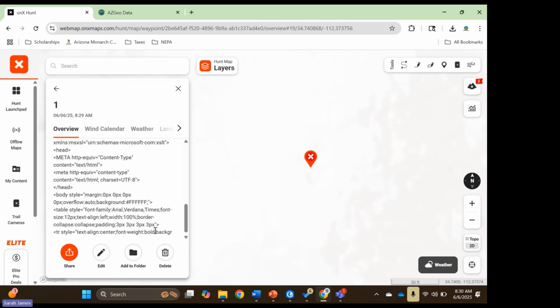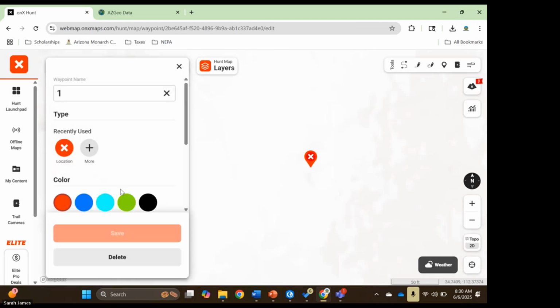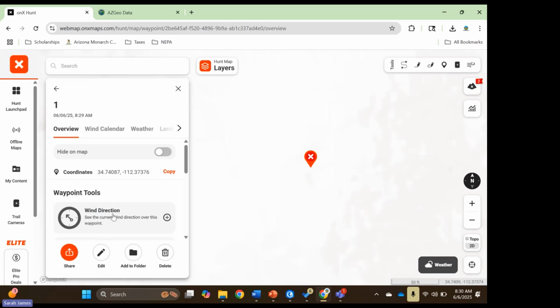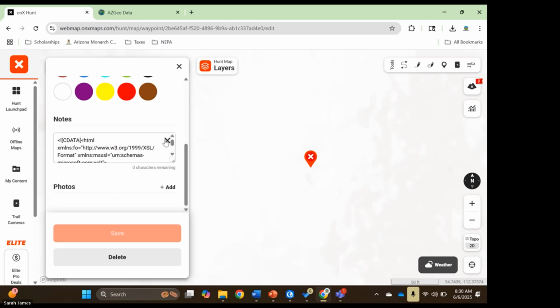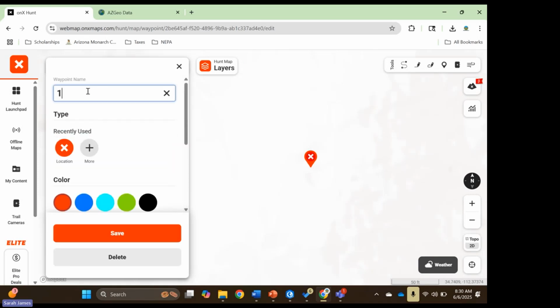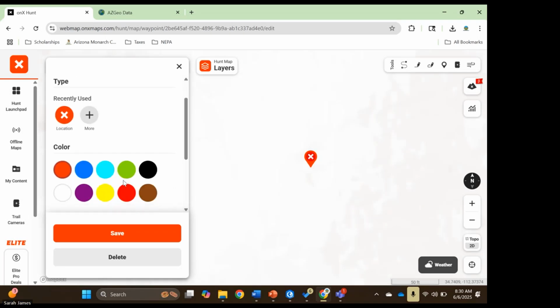It's not really all that helpful. Sorry. So one of the things that I like to do right when I import any KMLs is go ahead and edit them. And I can clear out that notes and make them name something a little bit more helpful up there.